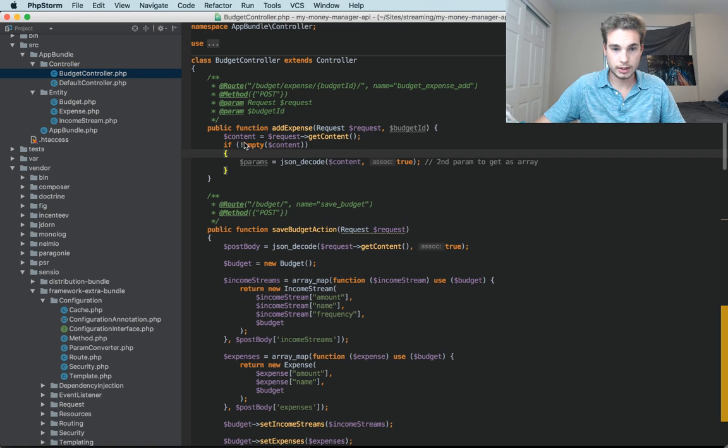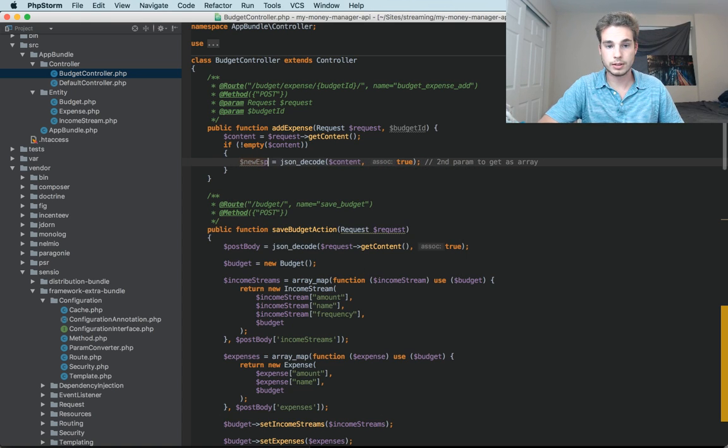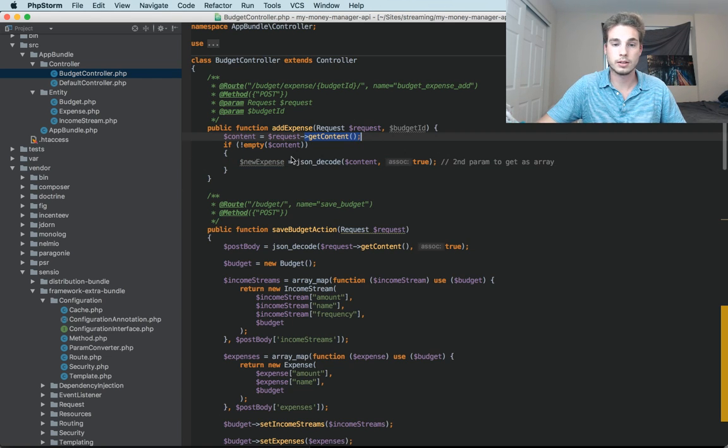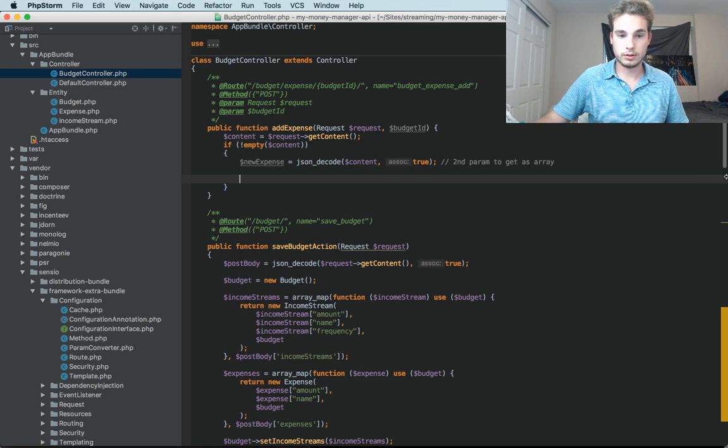and if there is a post body, then we're going to go ahead and say new expense is equal to that post body after we've JSON decoded it. So it's going to come in, get content is going to return a string representation of that expense, and it should be in JSON, so we're going to try and decode that, and then we will add it to the budget.